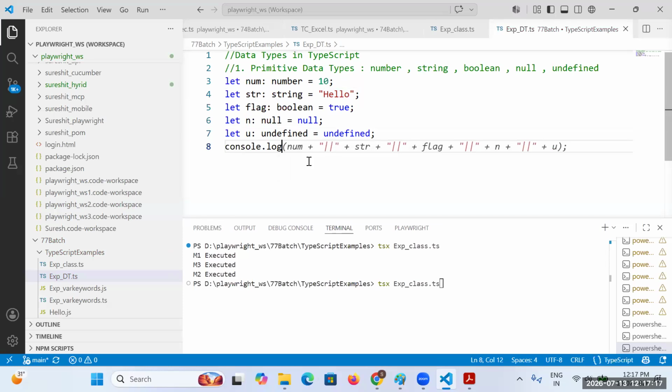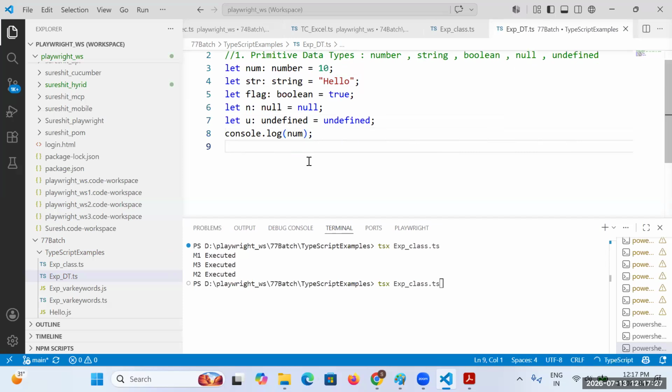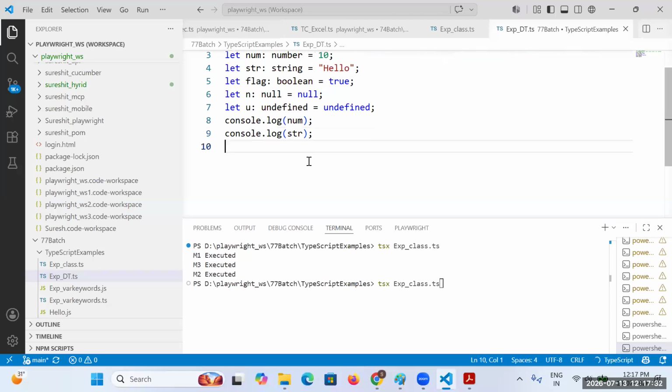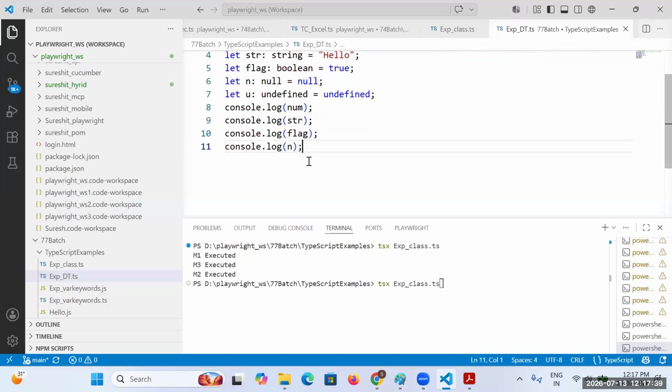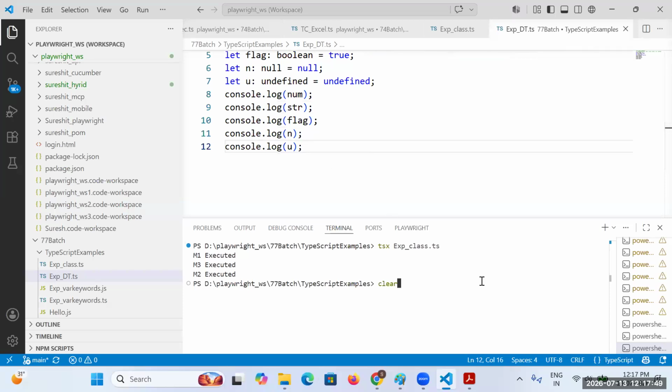console.log. First we will take the number. After that, the string, and then the boolean, and then the null, and then the undefined. If I execute, you will be able to see those statements executed.